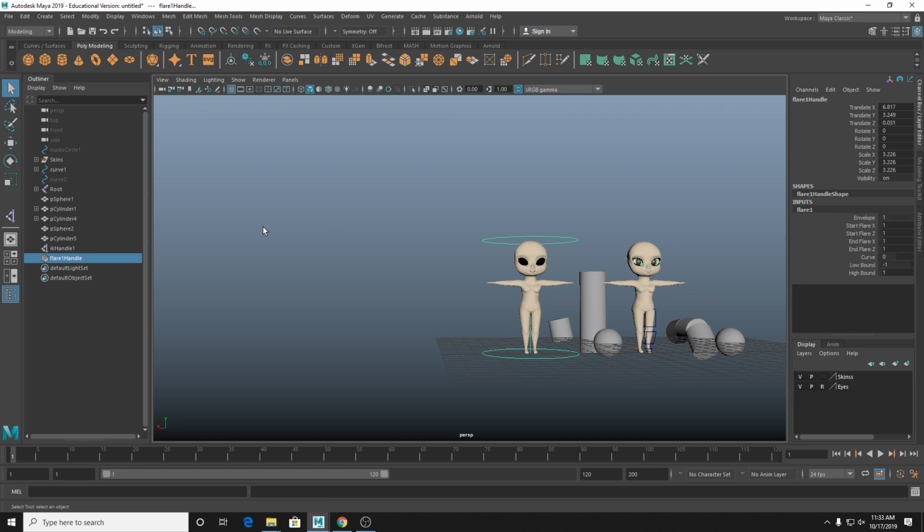So with a flare deformer, you can see when I made that, it added a little node for it in my outliner. And then if I go to my channel box under my object, you'll see that I have access to the deformer there. And I can modify, oh my god.